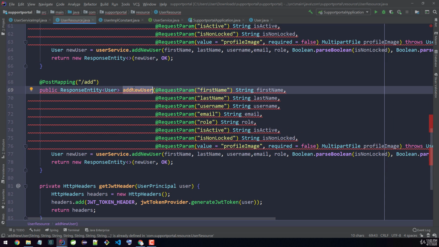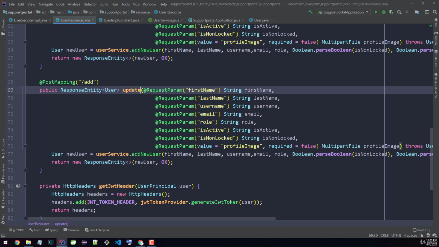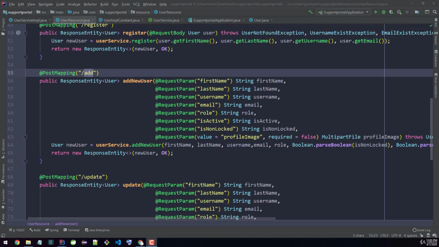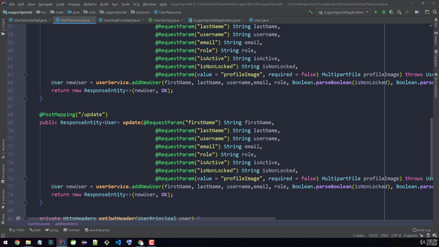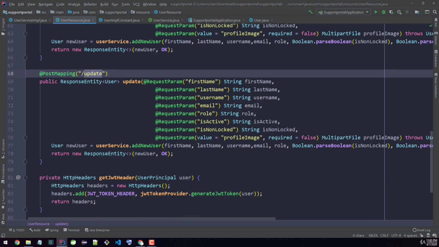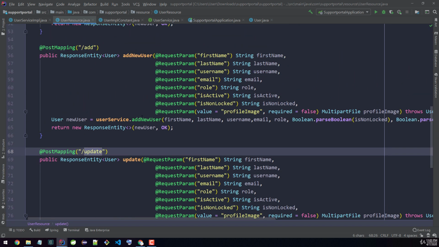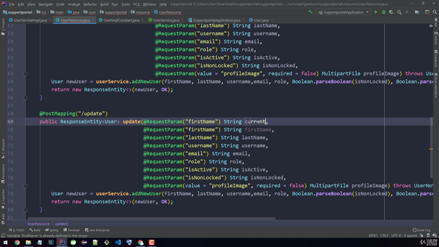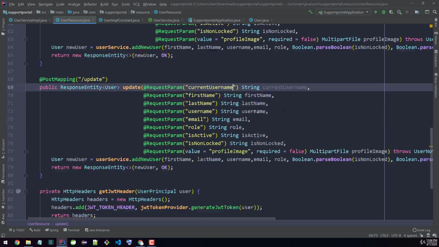And then first thing I'm going to rename it. So it's going to be update. And that's also going to be update, like the path. So this is add and this is update. And one other piece of information that I'm going to need is going to be the current username. So I'm going to copy the first one and then paste it. And then I'm going to change this to current username and copy it and paste it in here as well as the current username, right?